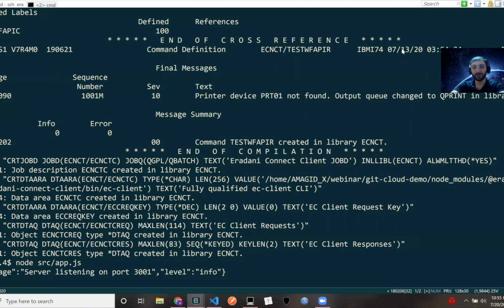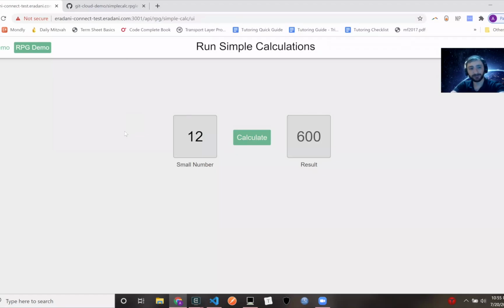Great, so we're listening on port 3001 again, and we're going to come back to the web browser, refresh the page. You can see we see this again, and then once I hit the calculate button, we're going to get back our result, 12,600 again, just like we got before. So the application is fully rebuilt and running again.